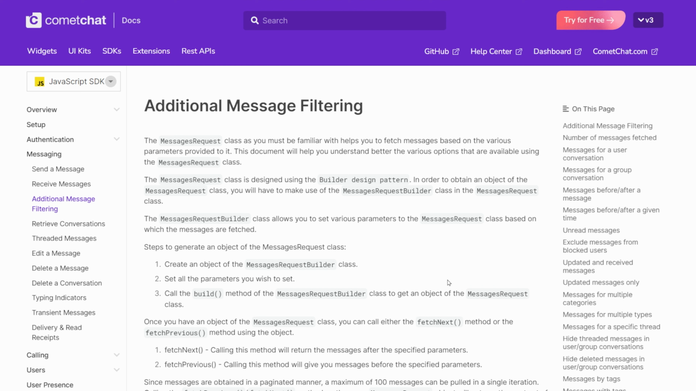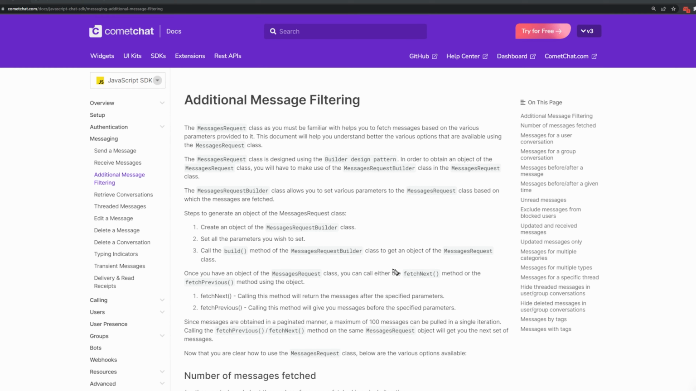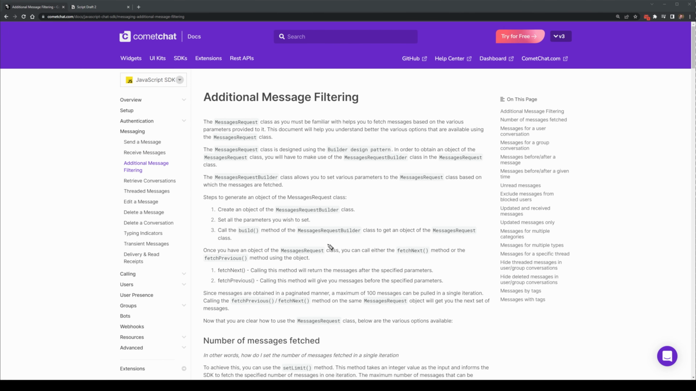Now they work a little bit different, where the fetchNext will return messages after the specified parameters and the fetchPrevious will do the opposite. We'll have a look at more of this in a minute, but in terms of this, there are a few limitations on what we can do. Since messages are fetched using pagination, we have a maximum of 100 messages that can ever be pulled at one time. But this will just mean that you need to call the fetchPrevious or fetchNext method once more as part of the message request object to get the next series of messages.